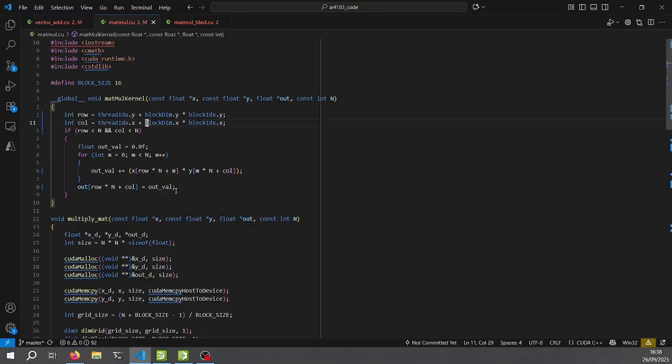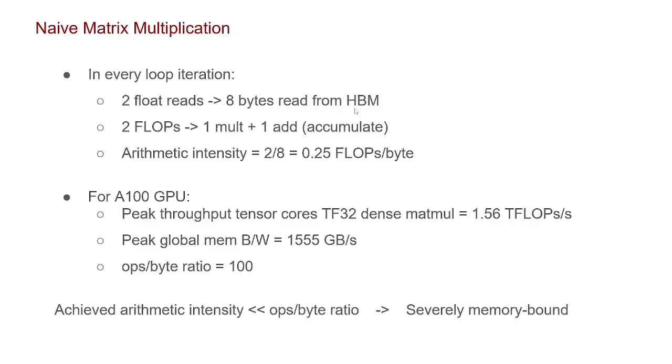Now, assuming that n is large enough, we can ignore this last store. So we are reading 8 bytes in each iteration while doing 2 flops. Overall, the arithmetic intensity of our implementation is 2 by 8, which is 0.25 flops per byte. Now, a modern GPU like the A100, because we are doing matrix multiplication, we are looking at its tensor cores, and we're looking at the value for dense matrix multiplication.